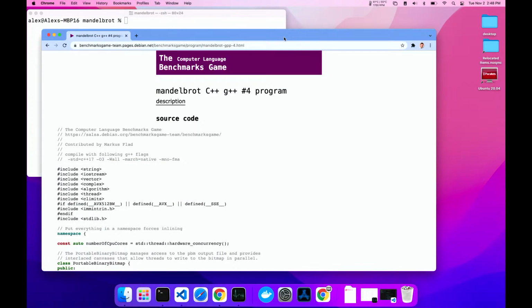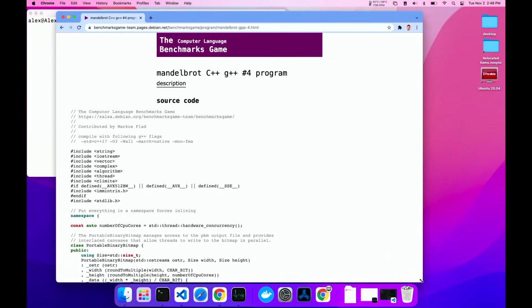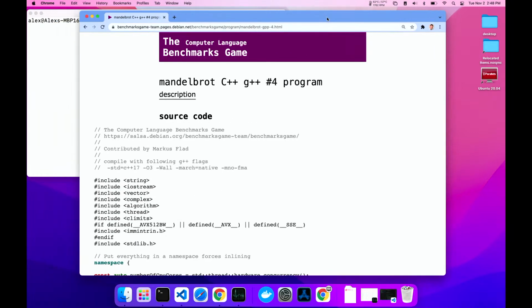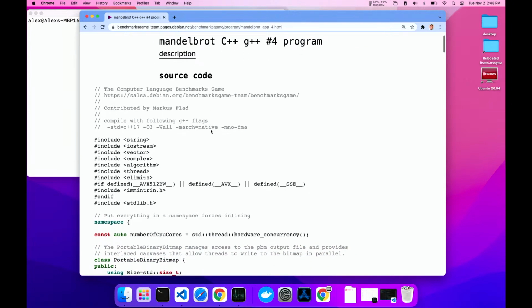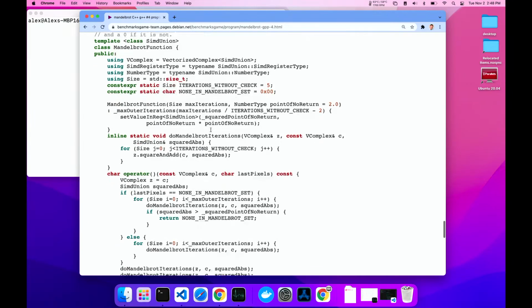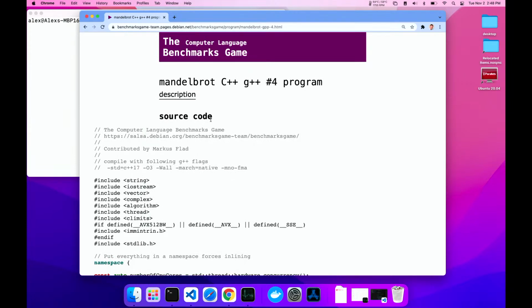So here's what we're running today. If you've followed my channel for a little bit, you know I like to use this website. It's called Benchmarks Game. If you're not familiar with it, it's pretty cool. It has a bunch of programs written by people that are contributing their time and their programs to do these algorithms. These are implementations of different famous algorithms. It gives you the code, and it gives you how to build and run the code. What we're doing today is the Mandelbrot test, the C++ variety, using the G++ variety of compilers.